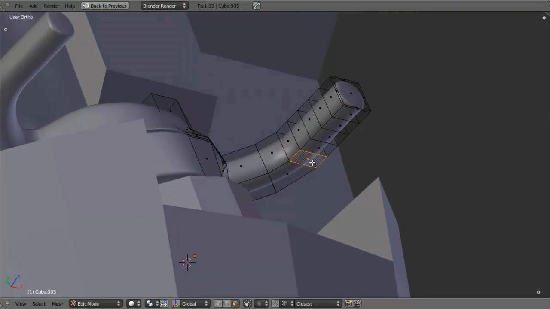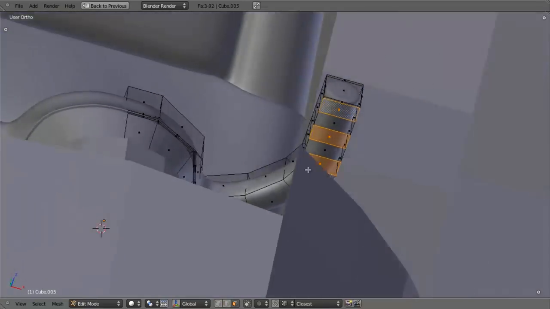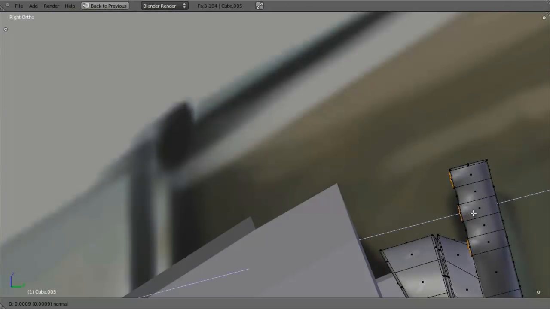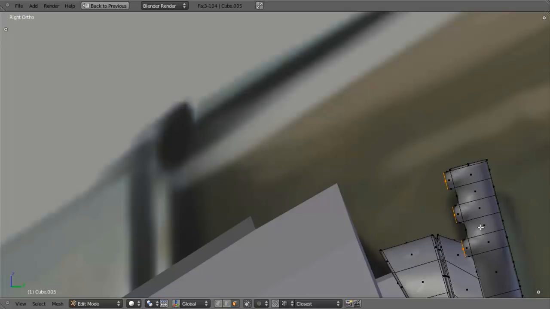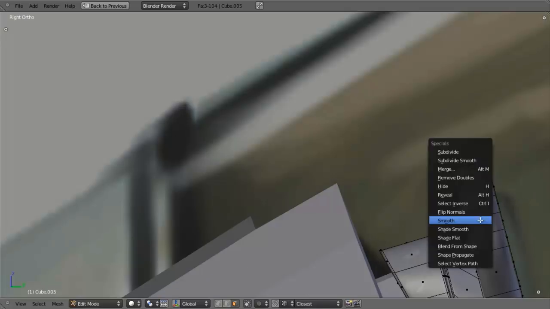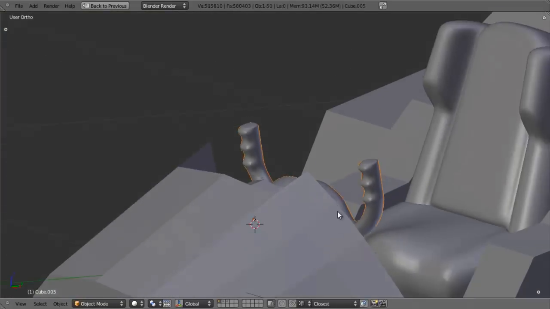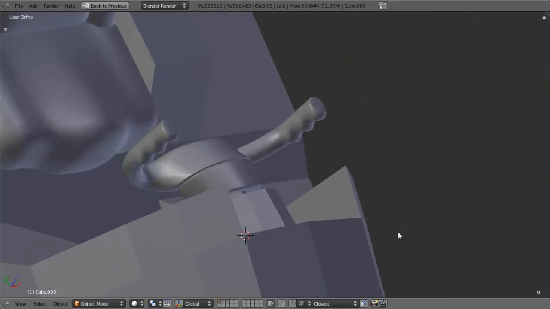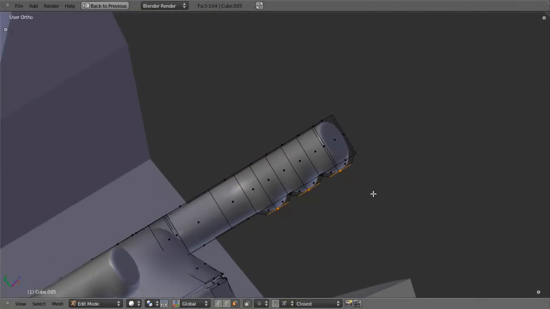the finger hold here on the back. So I'll select these ones. I'll hit E to extrude, take them out along the normals. Then I can hit W and smooth, which will basically just shrink them down. Gives me the grips right there, real nice and easy.